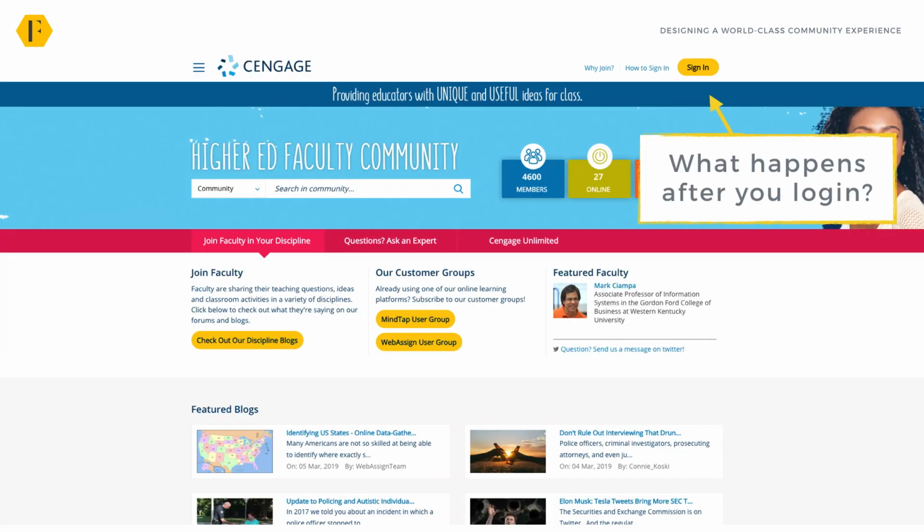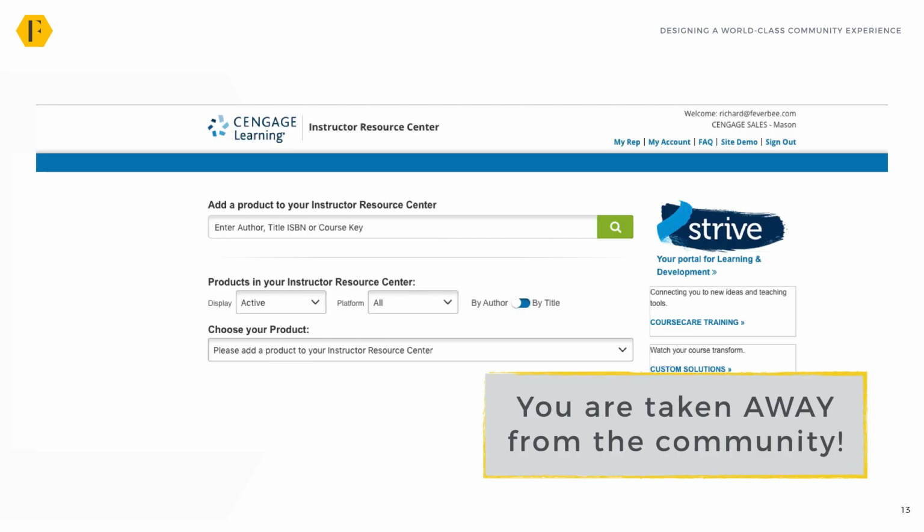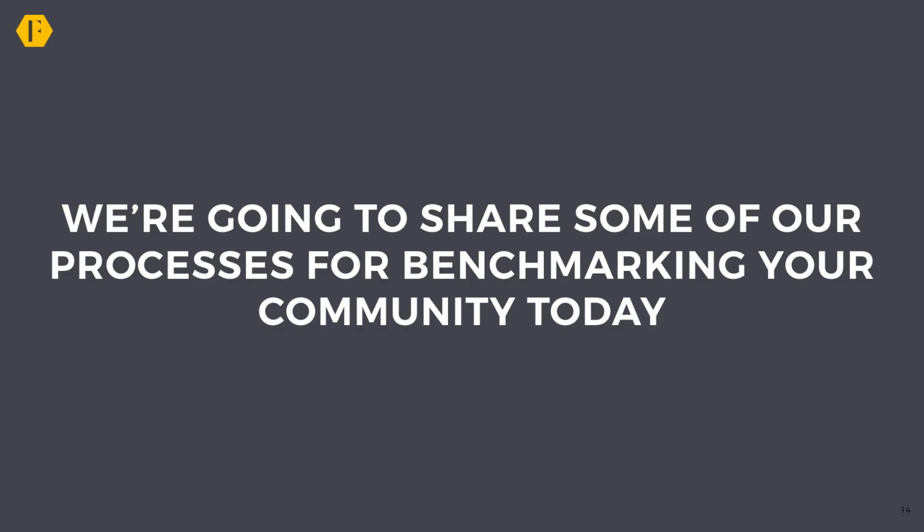Or if we look at the Cengage online community here, what do we notice here? They have a platform that looks generally okay, but when they launch this, if you were to try to sign into this, do you know what happens? If you were to try and sign into this community, because of the single sign-on, it takes you away from that community and it becomes very difficult to find your way back. And this happens again and again and again.